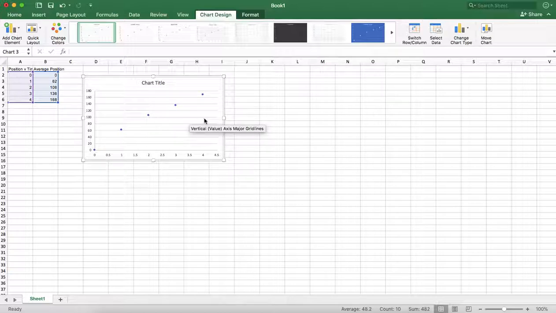Next, I'm just clicking on these grid lines and hitting the delete button because it makes it easier to see what's going on. Now I'm going to change the chart title to position versus time. And I'm also going to include the lab name.